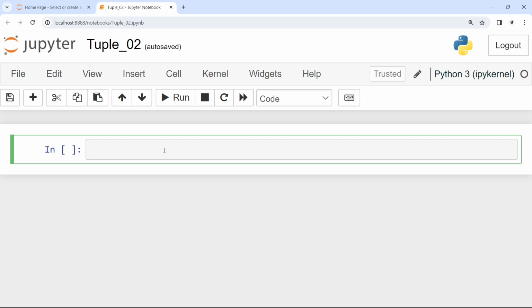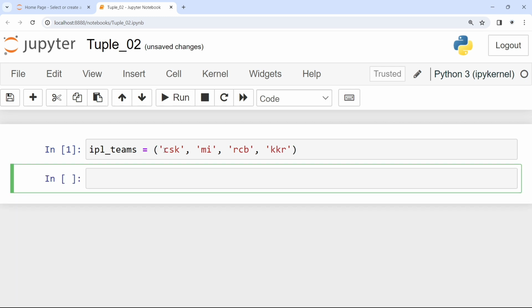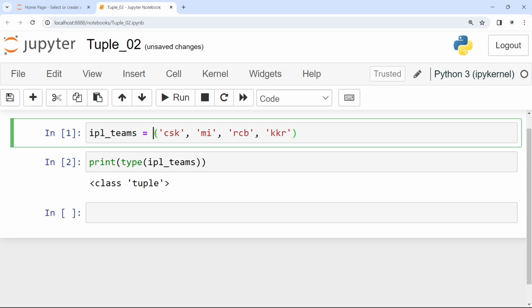So now, let me create a tuple here. The tuple name I will write is IPL teams. As we see, in IPL there are a lot of teams, suppose CSK, MI, RCB, KKR. For example, consider these four teams, and this is my tuple. How did I come to know this is a tuple? I checked its type, and I came to know it is a tuple because it is enclosed in round brackets. If it is a square bracket, then it will be a list.